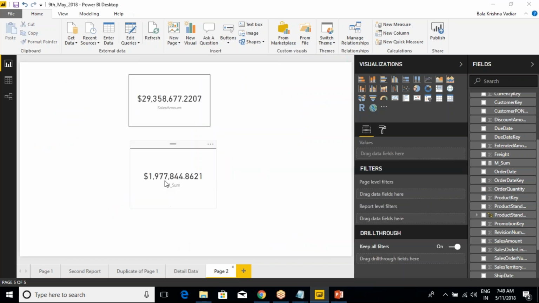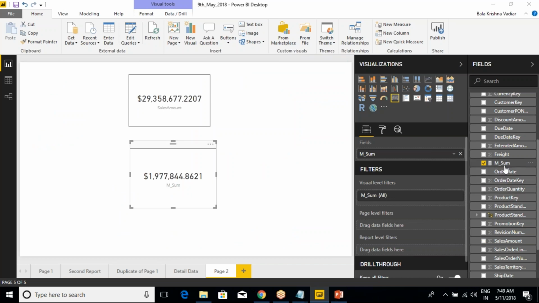1977844. Is it saying the same value here? Obviously it will give the same value, because what is my formula here? Take the sum of sales amount, but not for all the values. Take it only for Canada. So this is kind of like adding a new measure, but the formula will be different here. This is what we are going to discuss as part of DAX expressions.